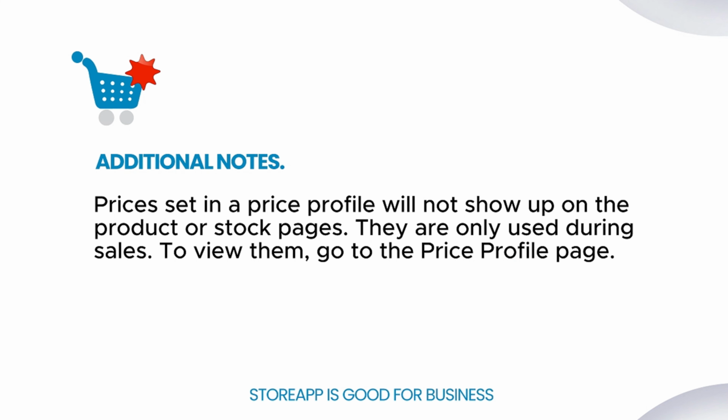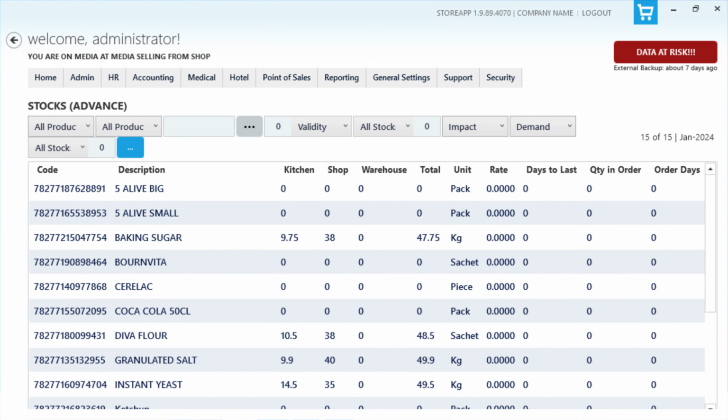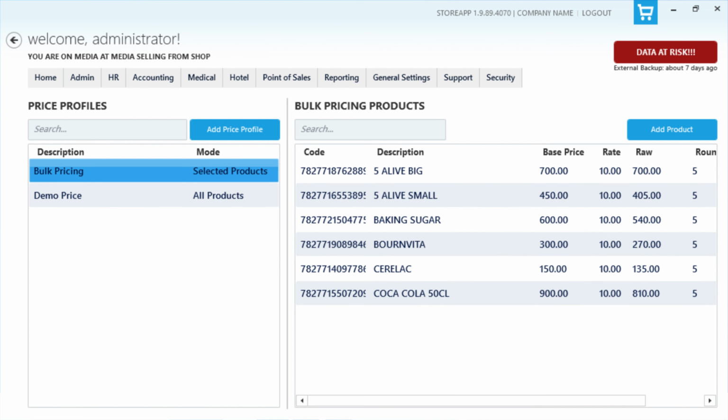Additional notes. Here are a few important things to know when using price profiles. Prices are hidden from product pages. Prices set in a price profile will not show up on the product or stock pages. They're only used during sales. You can access them by going to the price profile page.